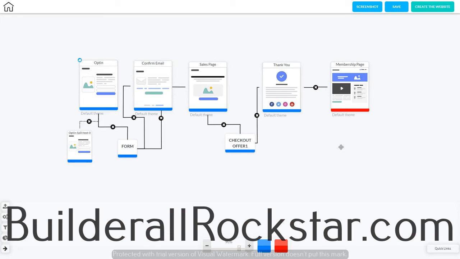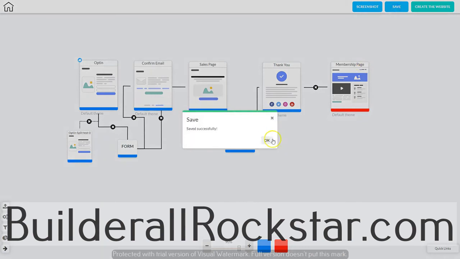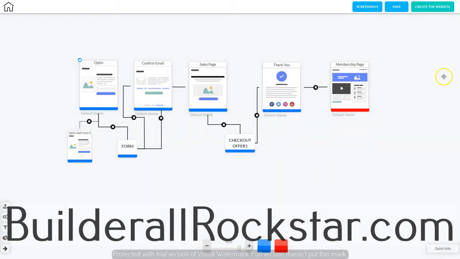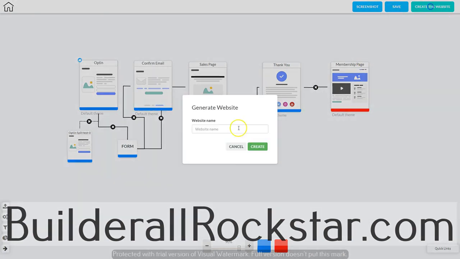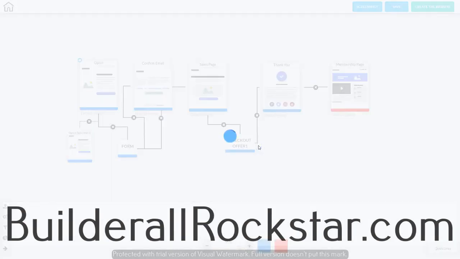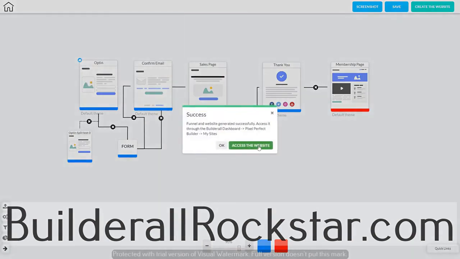The next step is to get it ready to create the website. The first thing I'm going to do is click save and save all the changes that I made. Now I'm going to click create the website, and I have to come up with a name. Once I have the name, I can click create. It's creating this website in the background, along with all the connections that we've made. And now we get a success message.